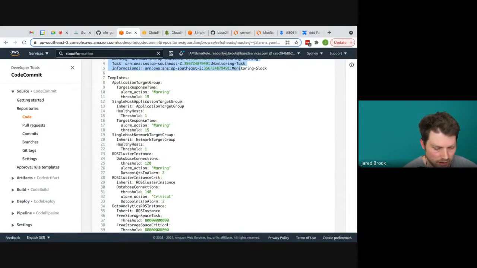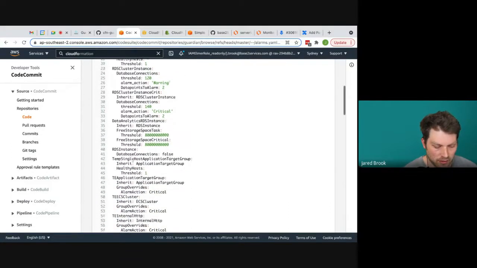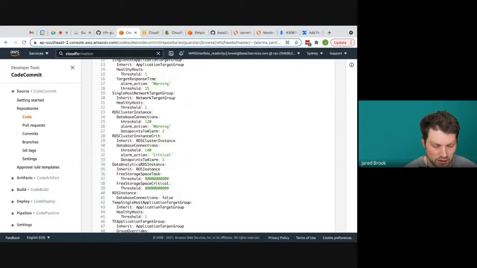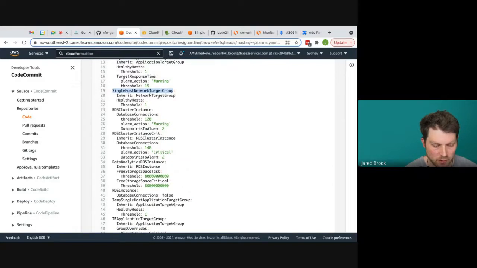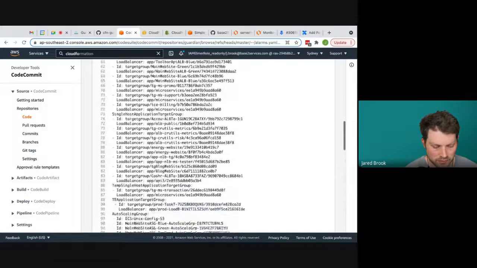And here you can see we're creating some based off, we're inheriting default templates, and then overriding certain attributes. That's what the templating engine allows you to do. These templates are based on the default ones, inheriting them and then changing one thing. So this single network target group is using this base class, and by default I think healthy host is set to 2. Here we want a single, so we set the threshold to 1. But the rest of it is all based on the default template. And then here you can see the list of the resources.